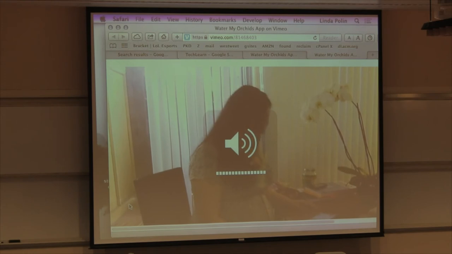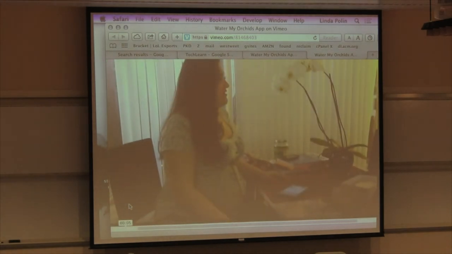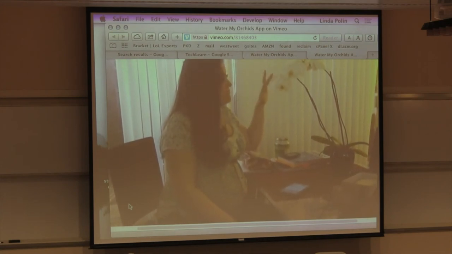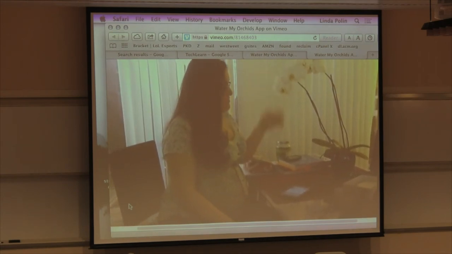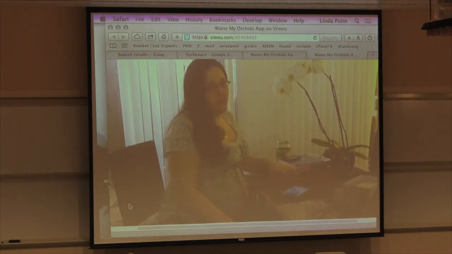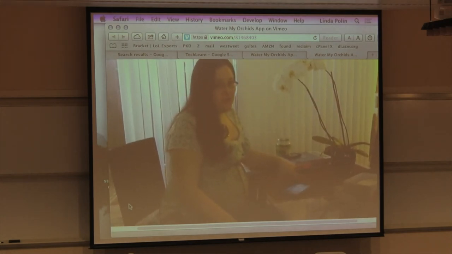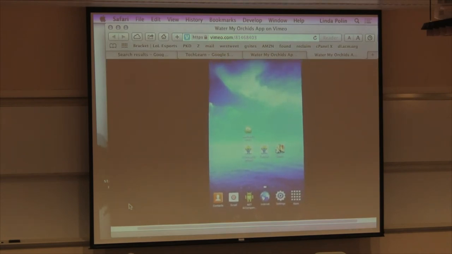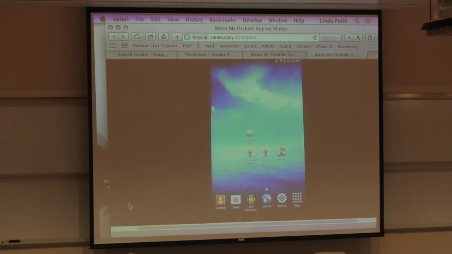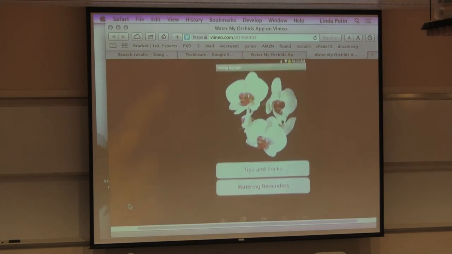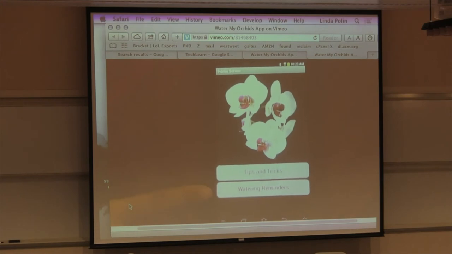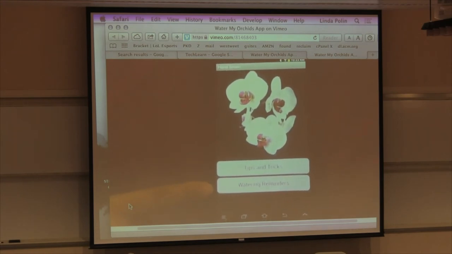Hello. I want to talk to you guys about Water My Orchid, which is an app I created in order to save this beautiful orchid, which I got 2 weeks ago. I always have problems watering my orchid because I've overwatered it, so I decided to create this app to remind me not to water it and to water it at certain intervals. The app I created, you can see this little cute icon right there, is called Water My Orchid. When I click on Water My Orchid, it'll take me to my main screen, which has two options. You can either go to a tips and tricks screen, or you can go to a watering reminder screen.